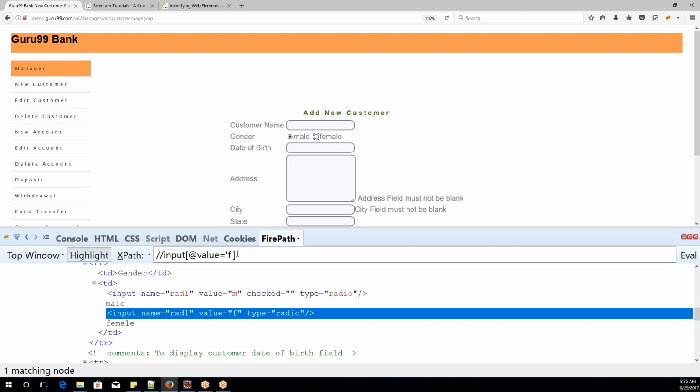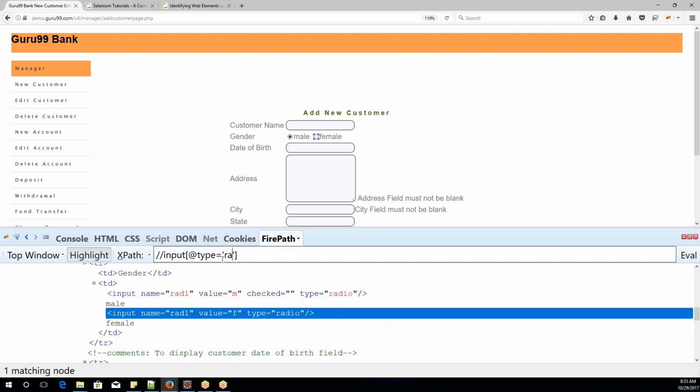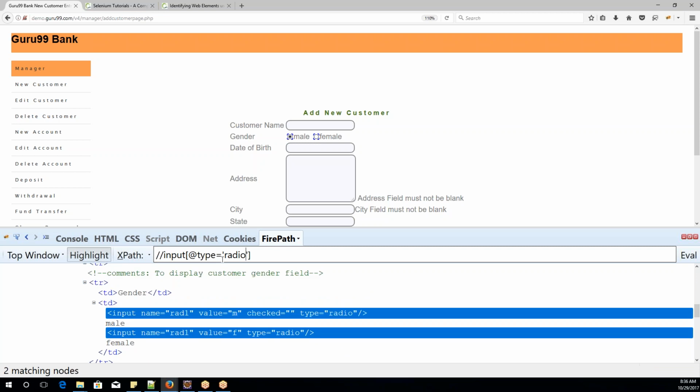Now let's try another attribute. Let's say I want to try other attribute, that is type. So I'll say type equal to radio. This will give me all the radio buttons which are there on the page. So here you can see there are two matching nodes. Both are highlighted as well.